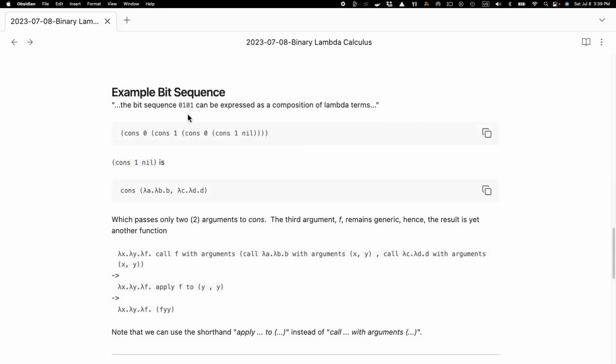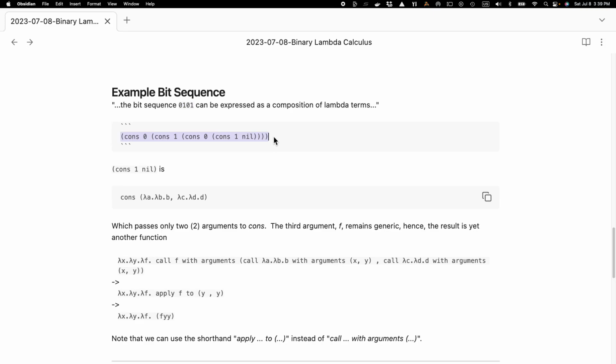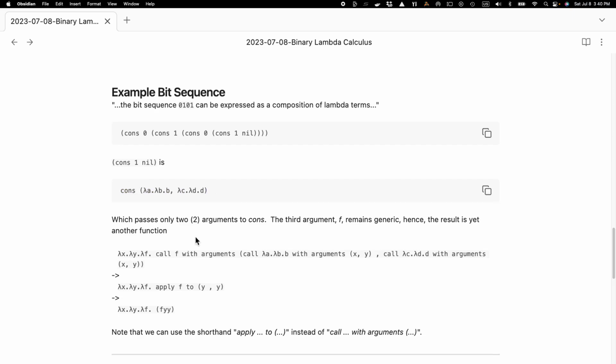In binary lambda calculus, we can represent the bit sequence 0101 as a set of concatenated conses. If we look at this term, cons of 1 of nil, we are actually saying cons of lambda, some argument I'll call A, another argument that I'll call B, and the result is always B, and another functional argument, which I've called C and D, they return D. Note that the third argument, f, remains generic. Hence, the result is yet another function.